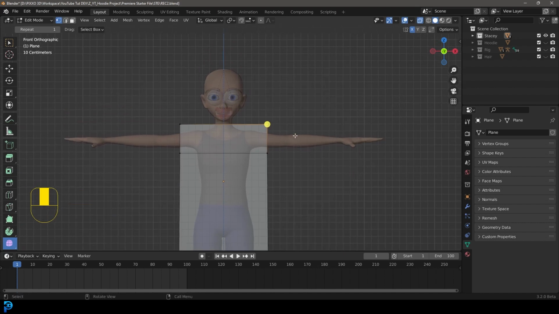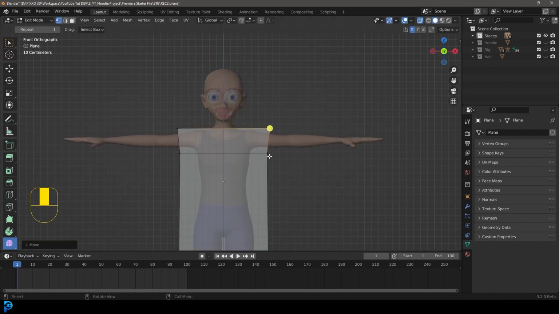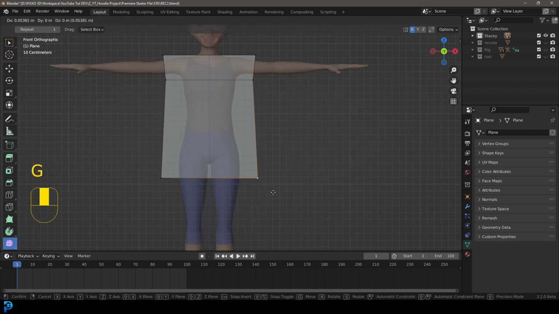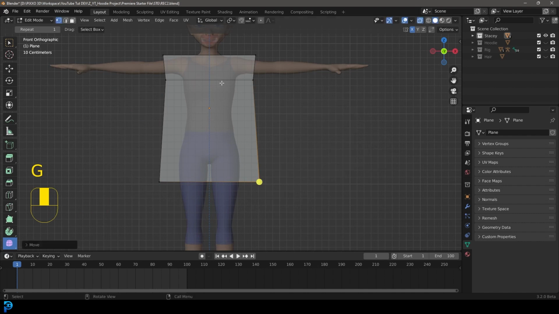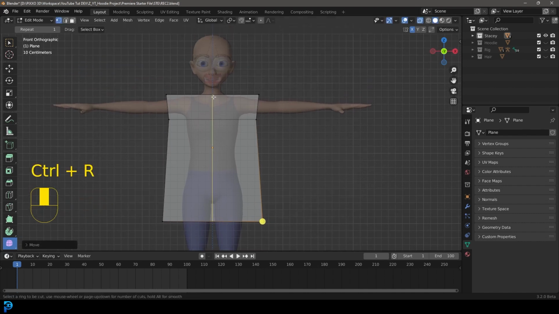grab this vertex here, and then just add a little bit of a slant there, like that. We're then going to come to the bottom here, select this one, and just drag it out a little bit and a little bit more down. And now when we have this roughly in place, we're going to go Control R to add in a cut in the middle, like that, or just an extra segment.